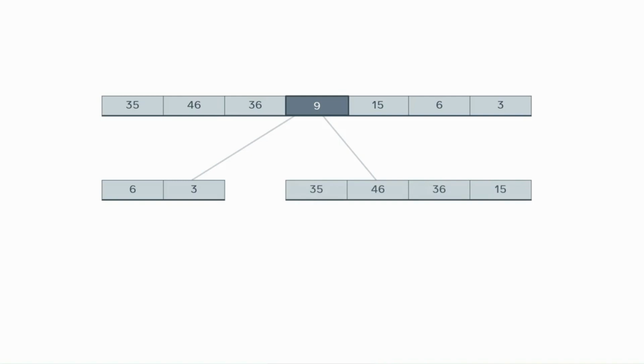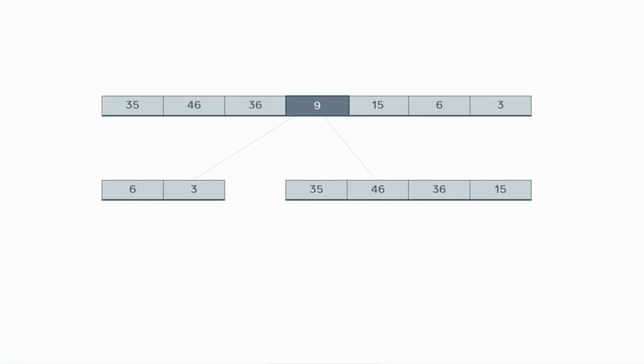Here, element 9 is selected as the pivot point. Using quicksort, all items that are less than 9 are swapped left, and all items larger than 9 are swapped right. Therefore, the smaller elements have now been moved left after this first split. In this example, these smaller elements are 6 and 3.